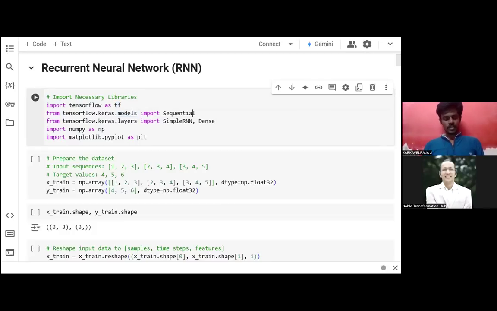From tensorflow.keras.models, I'm just importing Sequential. From tensorflow.keras.layers, I'm just importing SimpleRNN for my RNN, and Dense layer for the last layer. NumPy is used to perform some kind of mathematical operation, whereas matplotlib is used to perform some kind of visualization.